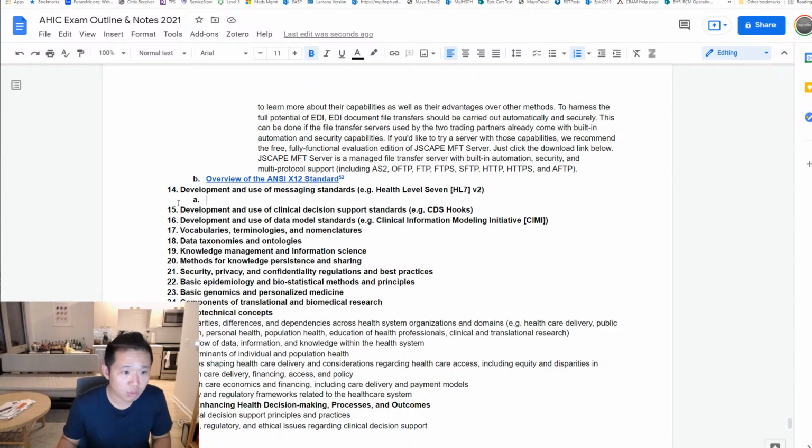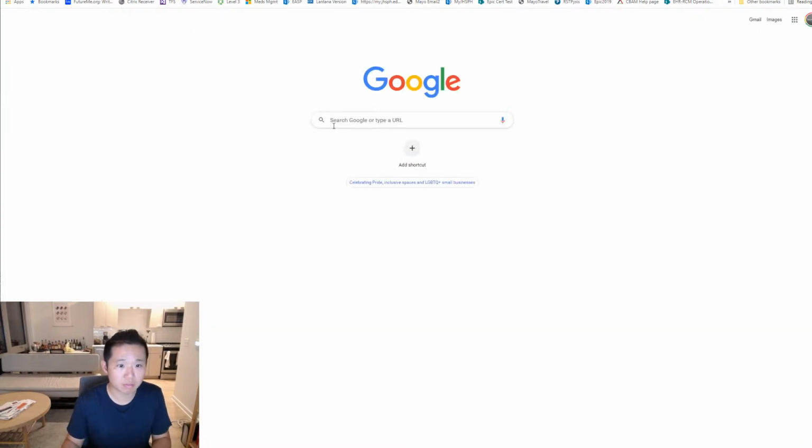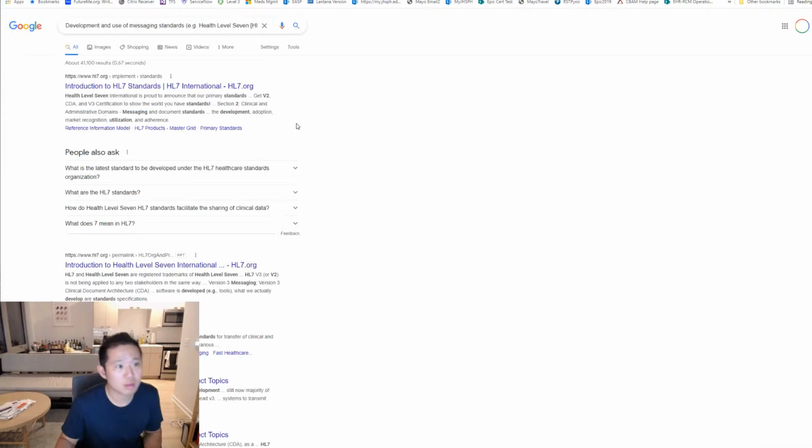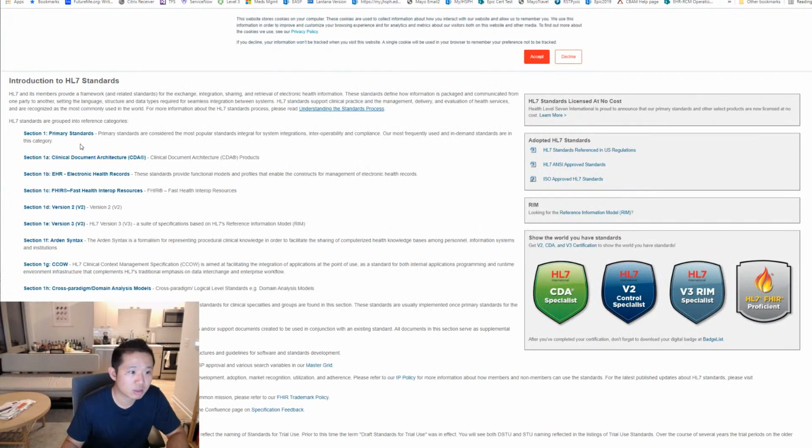So let's see, what we're going to do is start off with a nice Google search, Development and Use of Messaging Standards. Let's see what we find. This is nice. Open and use, latest standards. So let's see what they got here. Primary standards. This is pretty nice. So it looks like it covers most of the HL7 standards here.